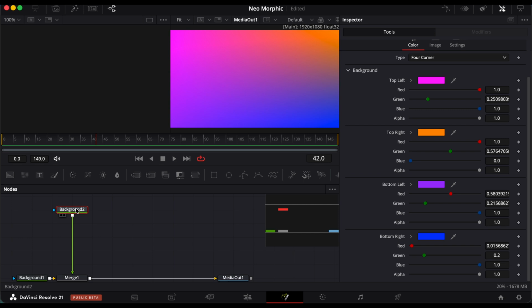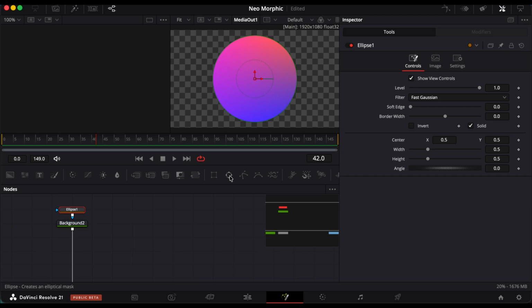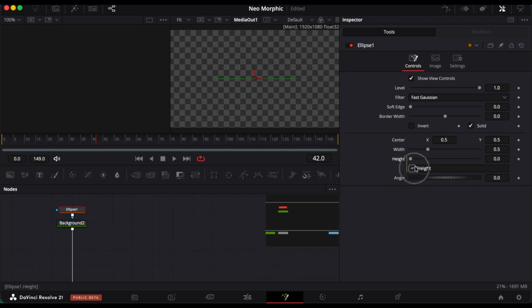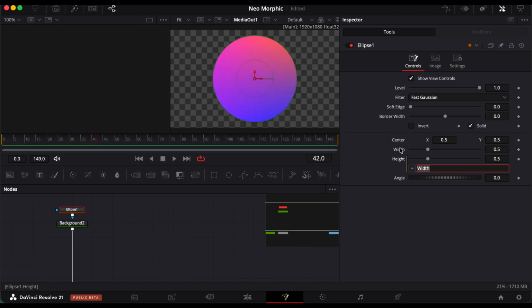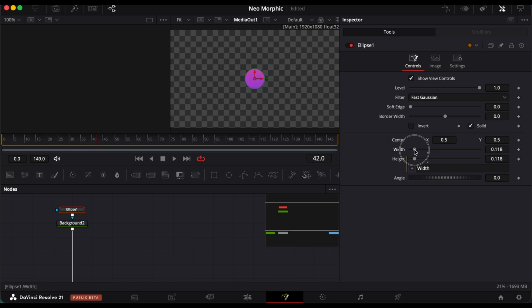In this case, let's use ellipse. So with this ellipse, we have something like this now. You can adjust the size by right-clicking the height, then go to expression. Now drag this plus and connect it to the width. This way we can now adjust its size together. So we set it to something like this.